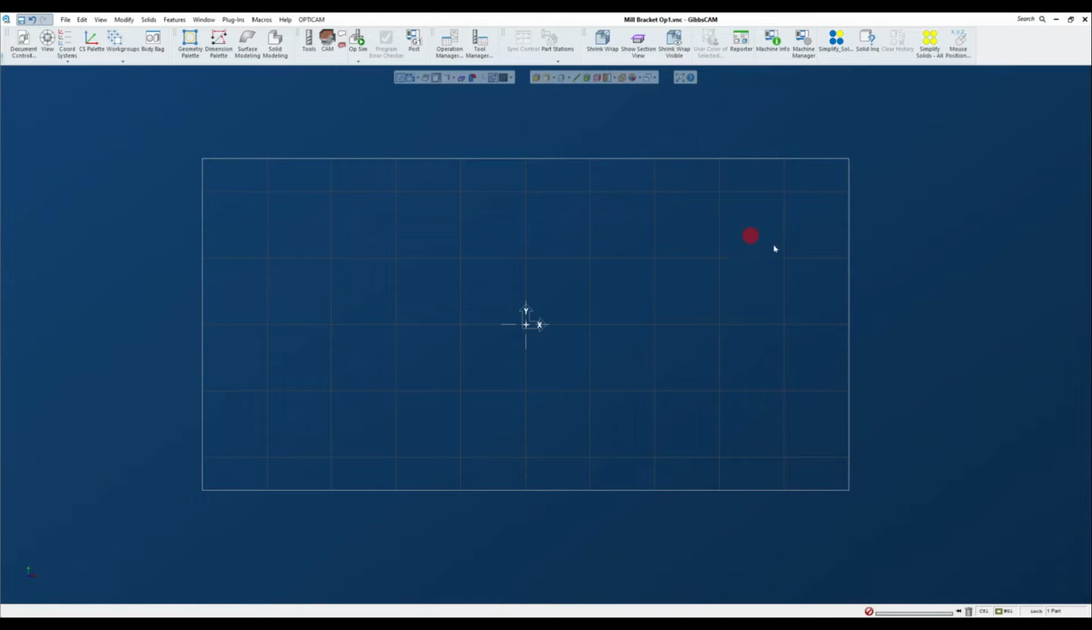So with this GibbsCAM interface, this is really the basic interface for version 24. I do have some special items up here to the right that I've added. You can customize this interface to look exactly how you want it, to highlight specific tools that you use and de-emphasize tools that you don't use on a daily basis. But this is in general what the generic interface looks like.